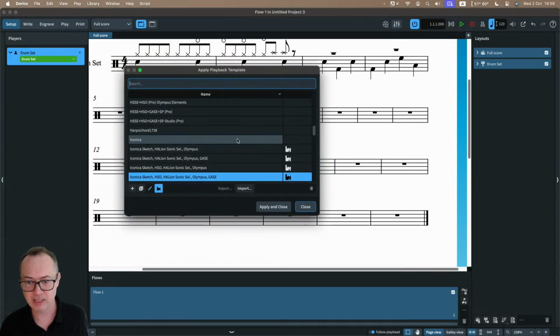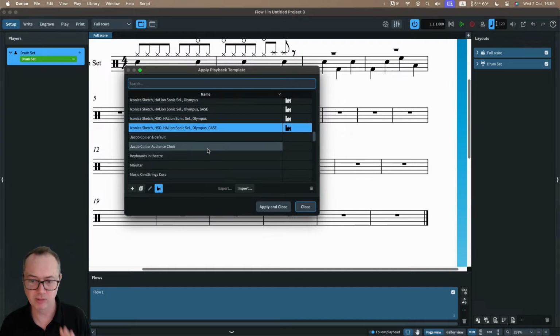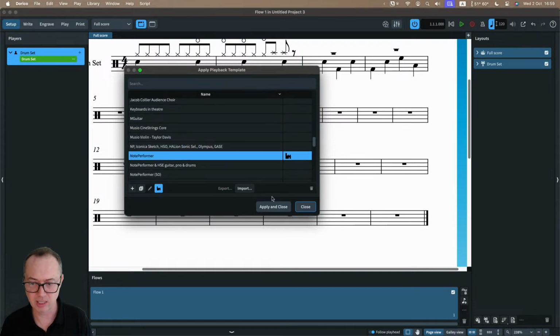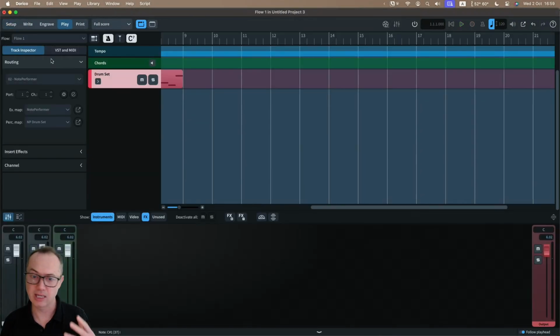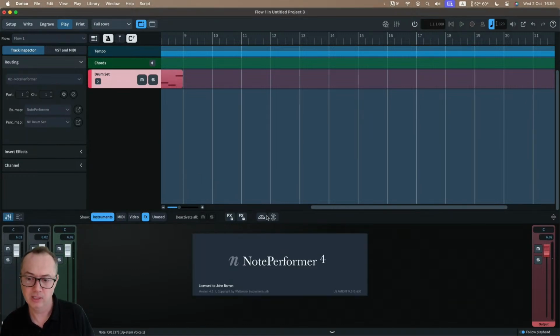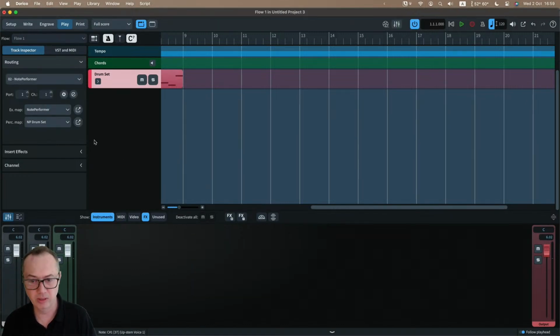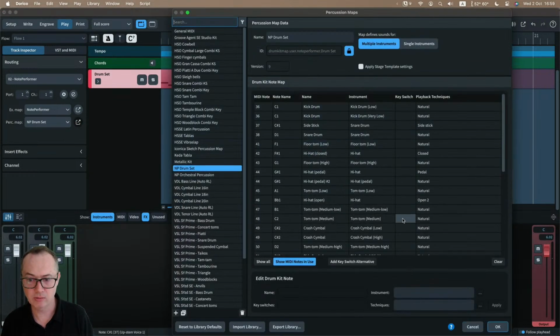I'm going to change the playback template to NotePerformer. You might not have NotePerformer, but it's an example, and I know somebody asked recently. So I'm going to go to NotePerformer. By choosing the NotePerformer playback template, any of the instruments I had, in this case it's only the drum kit, it's going to load them all with NotePerformer instead. Now, there's a downside with NotePerformer, which is that you can't use our live stage and those kind of things, but lots of the things are pre-mapped for you. So it's using a percussion map here, and it has its own setup for the percussion map.